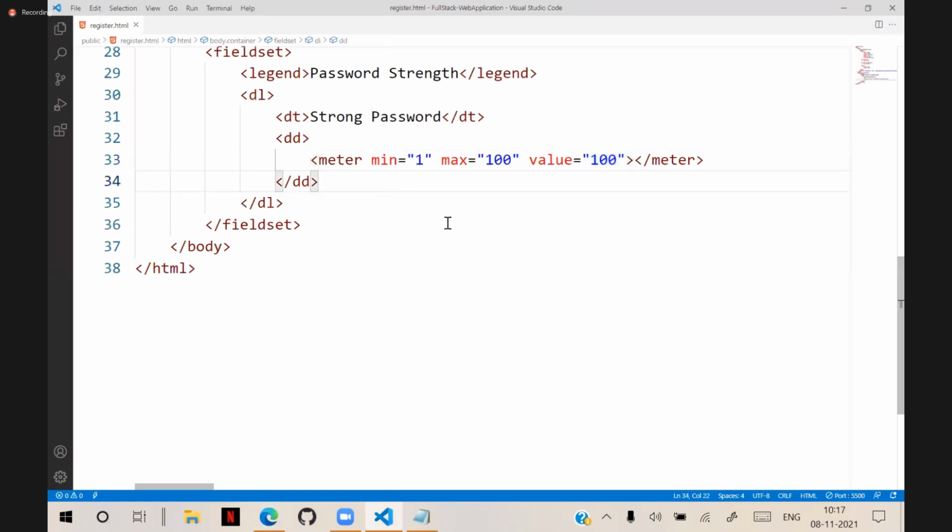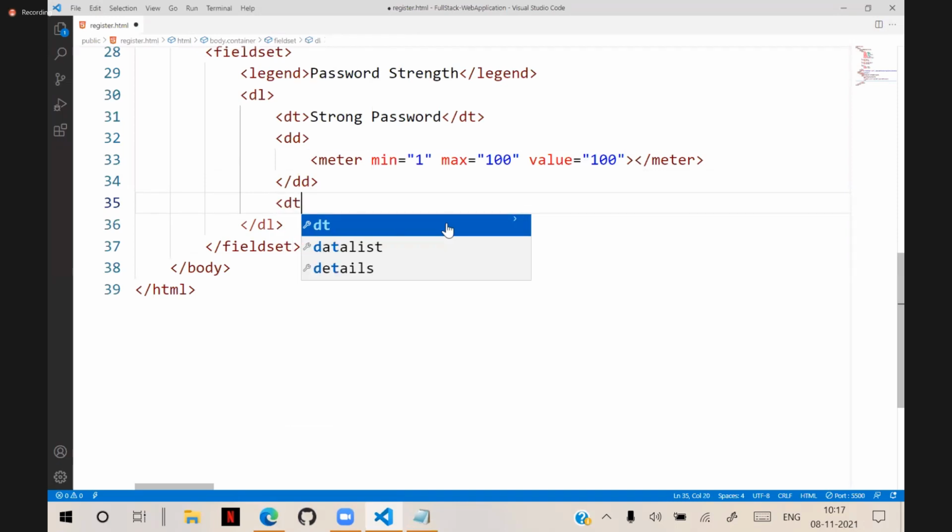As of now, you can just put the minimum, maximum and so on. Now see how we can use low and high. Currently low and high values are not used. So I am using some weak password.